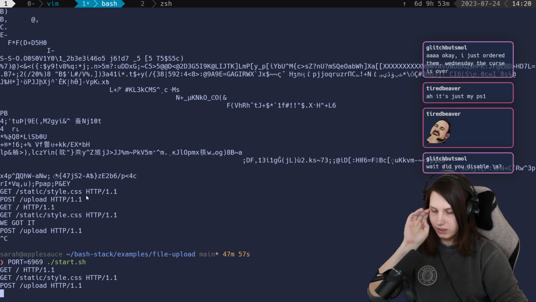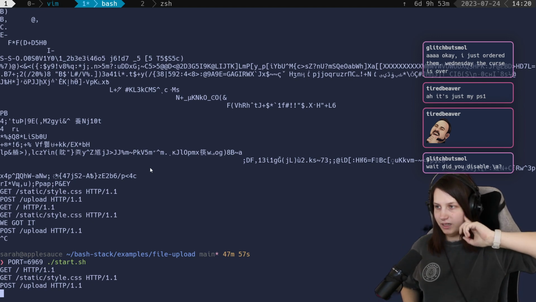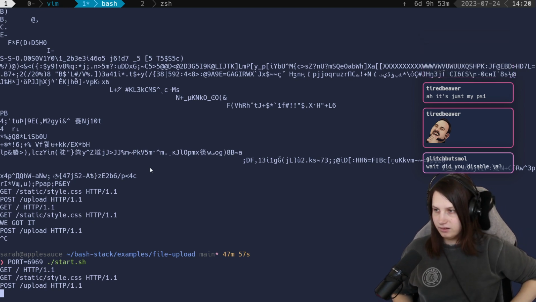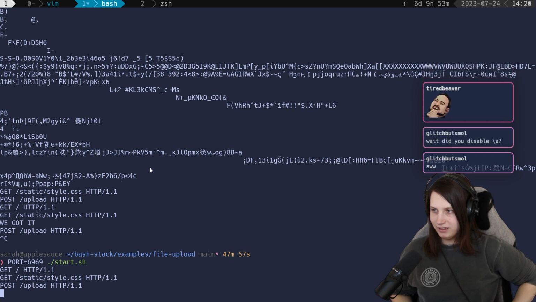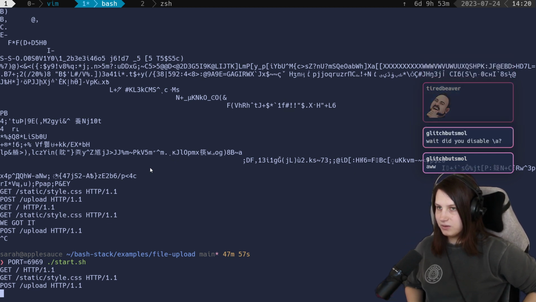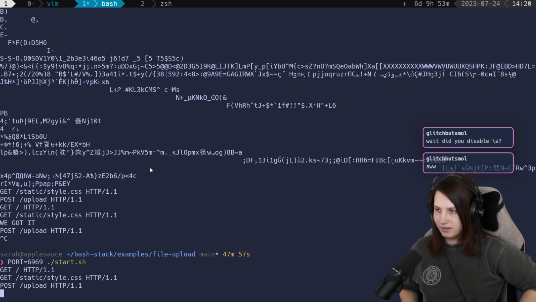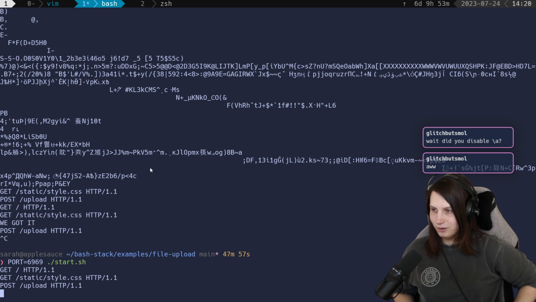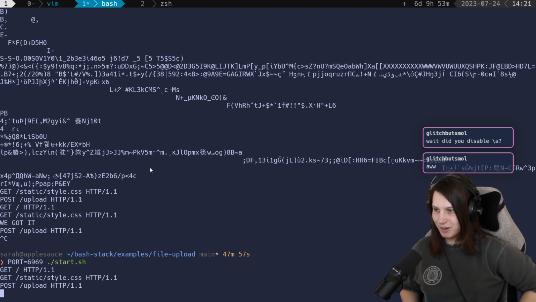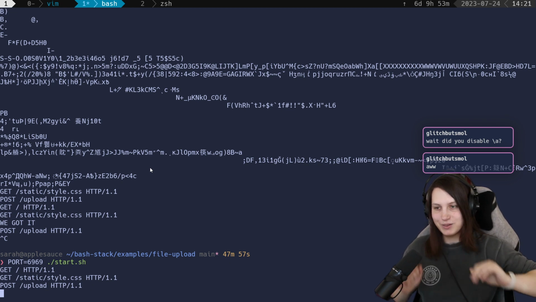Did I disable A? I have my terminal like muted. So you can send me an A, but I won't hear it. Because in Windows Terminal, the bell sound gets interpreted as like the Windows doodaloo. And every time I hit like backspace in my prompt, it makes that noise and it just makes me so upset.